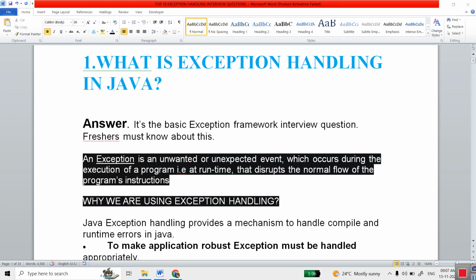So how do you need to answer? An exception is an unwanted or unexpected event which occurs during the execution of a program at runtime that disturbs the normal flow of the program execution. What does it mean? To understand exception handling in a real way, take Wi-Fi. Suppose Wi-Fi got disconnected. That is nothing but an exception.